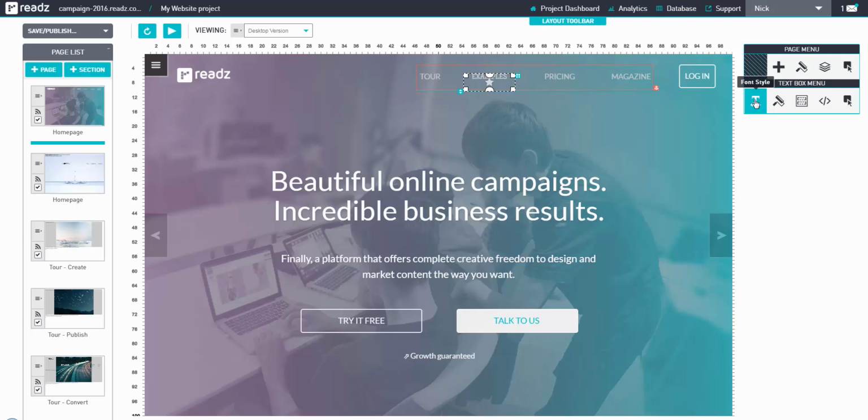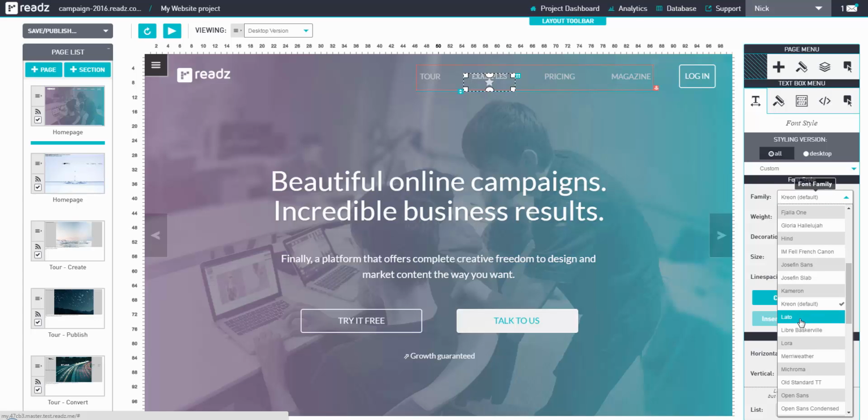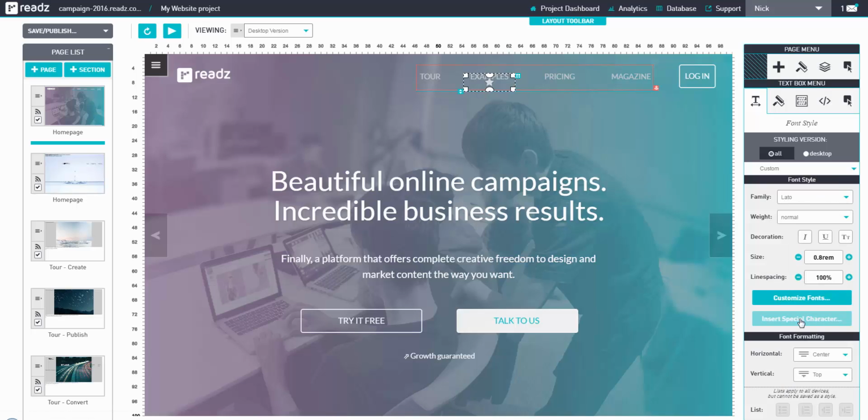But let's get back to correcting the font. When you have the text box selected, select the Font Styles menu. It has the T icon. Under the font section, you'll see a drop-down list of the many different font families. Select the correct font and you're good to go. Readz comes preloaded with fonts, but you can also upload your custom font from Typekit or Google Fonts. See our how-to guide for more info on that.